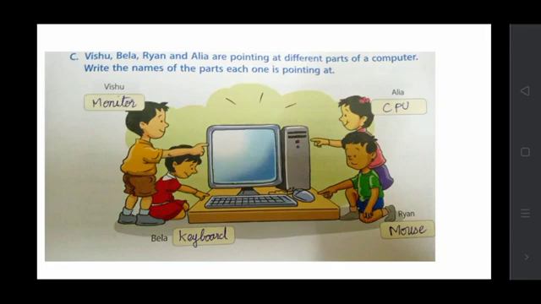Now the C part. See here, Vishu, Bella, Ryan and Alia are pointing at different parts of the computer. Write the names of the parts each one is pointing at. The first one, Vishu, is pointing at the monitor, so we should write monitor. M-O-N-I-T-O-R, monitor.